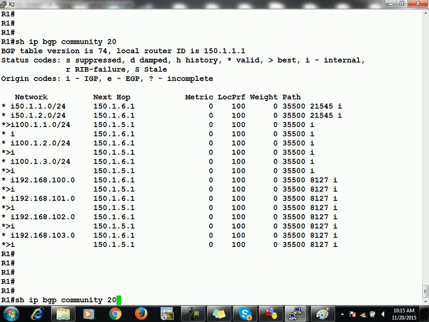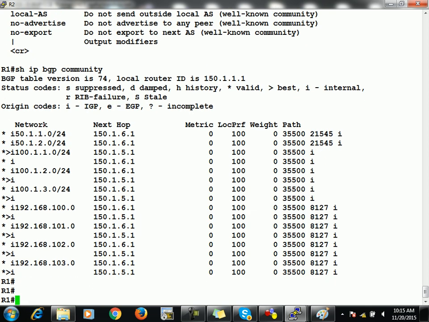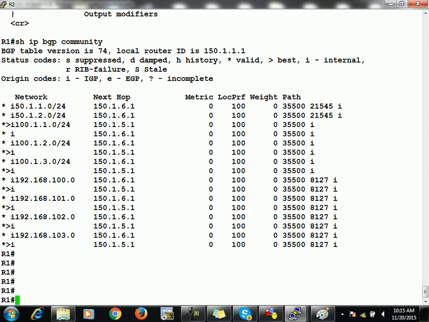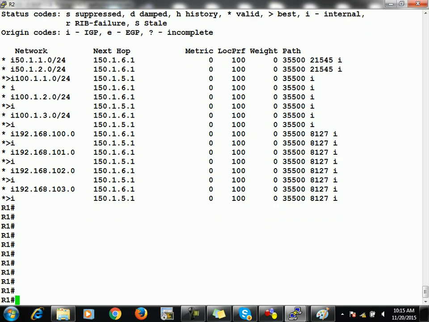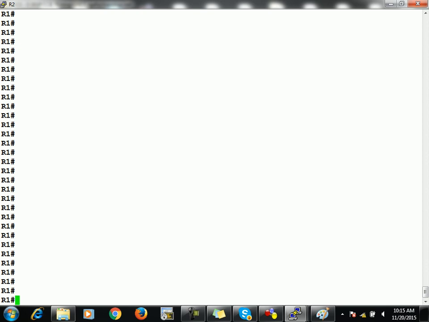Fine. And then we want to see all those prefixes which are coming with some community values, with any community value. We checked our BGP table based on community value, but this time we are going to use regular expressions. Remember that if you are going to use regular expressions to check your BGP table, then it will be looking at the AS path list only.